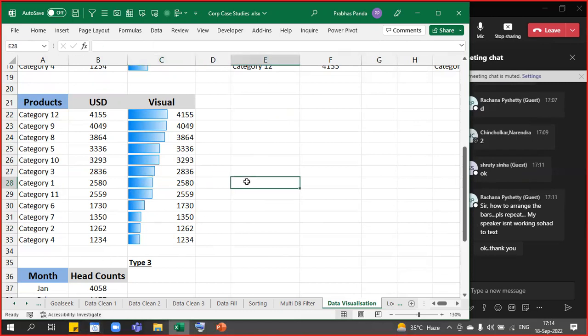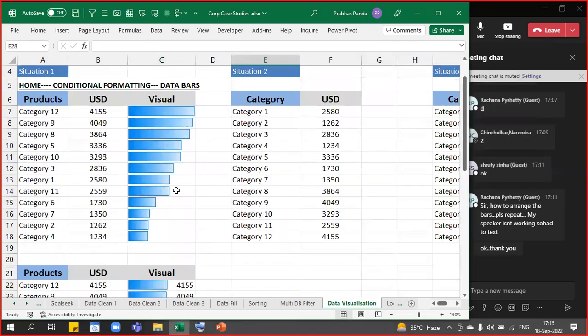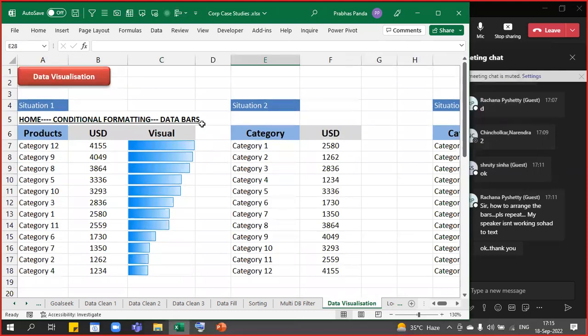Okay. So situation one, I believe this is clear, what we discussed about conditional formatting, data bar style. Any doubt, any queries from situation one? Anybody?